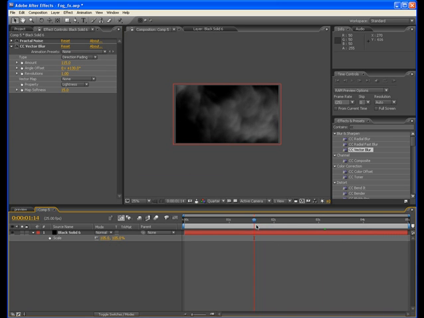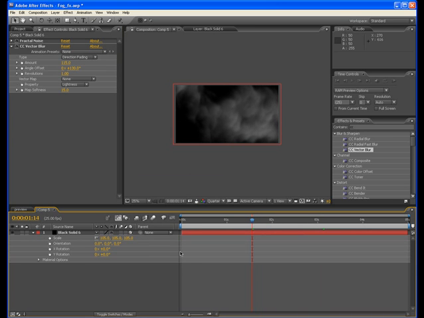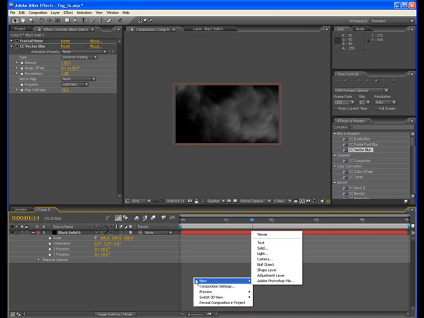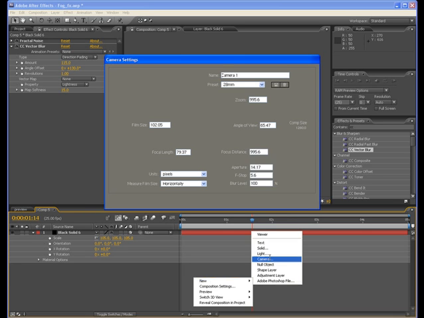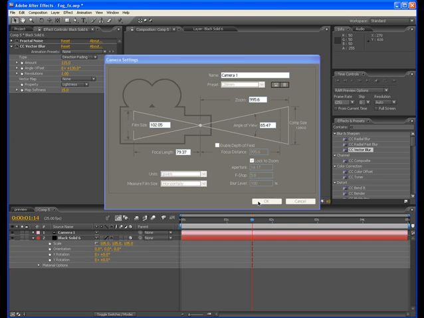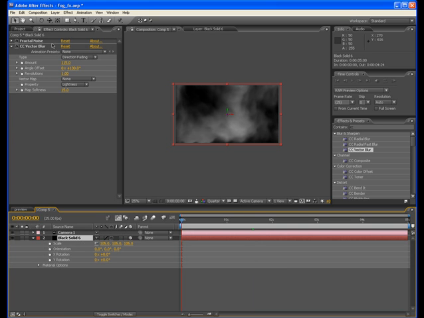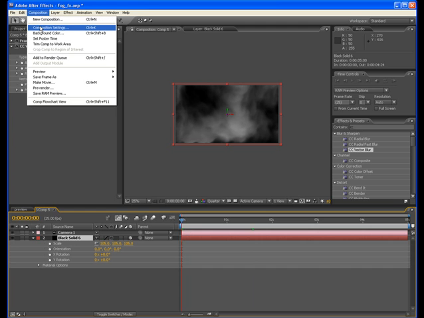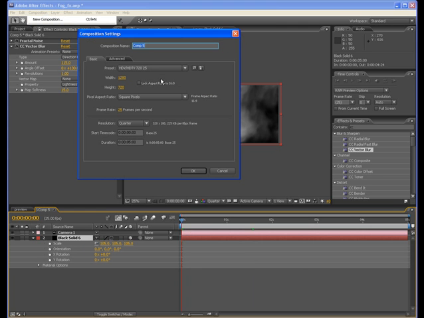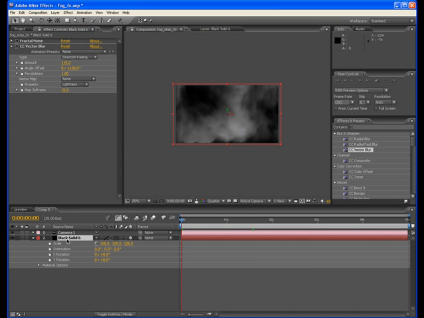Let's make this a 3D layer, and also create a camera. 20 mm is good. Also we need to rename our comp fog_step_sketch_01, and this layer fog_layer_01.